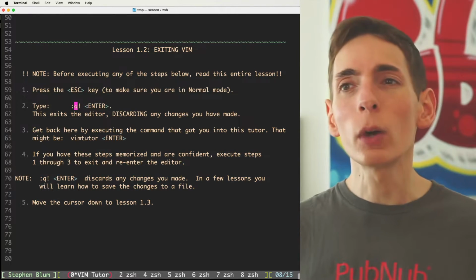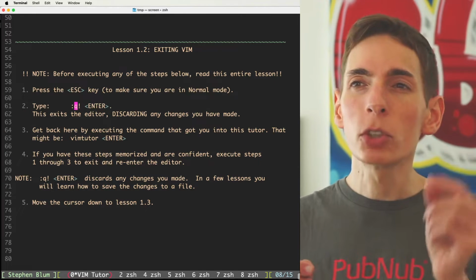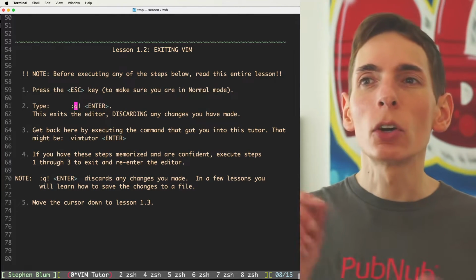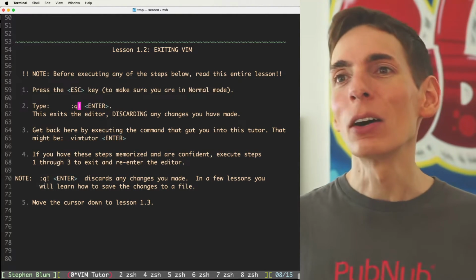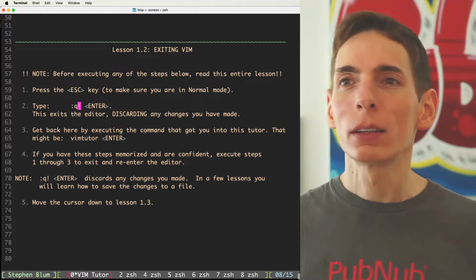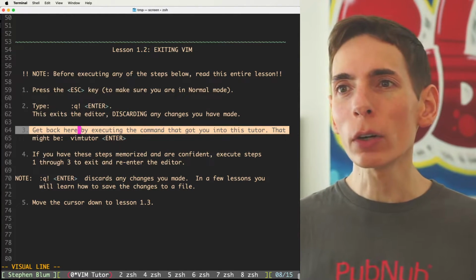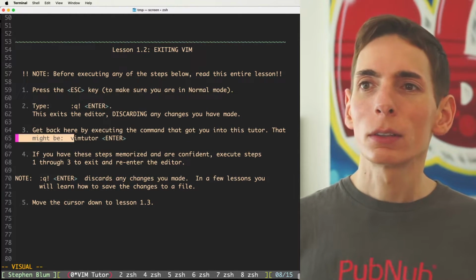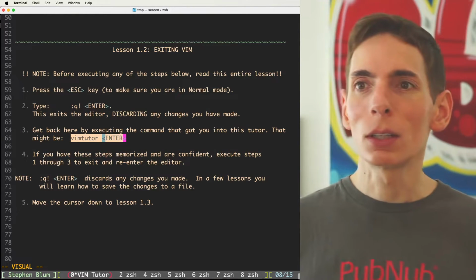The Q says quit. So if you have unsaved changes and you type just Q, it'll say, hey, you didn't save anything, and so you're still stuck. You need to have the exclamation point to really leave. Or you can save the file and then quit, though that's extra. To get back to the vimtutor from your command line, just type in vimtutor and press enter. That will get you back into the vimtutor lesson.